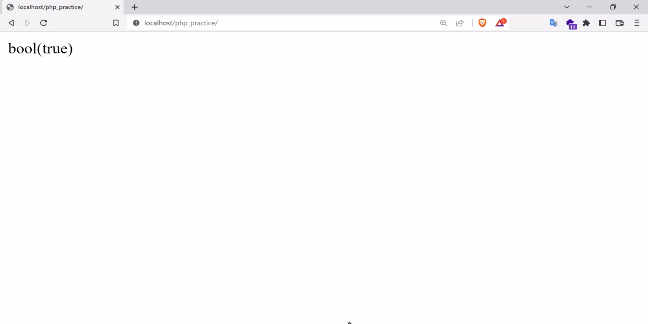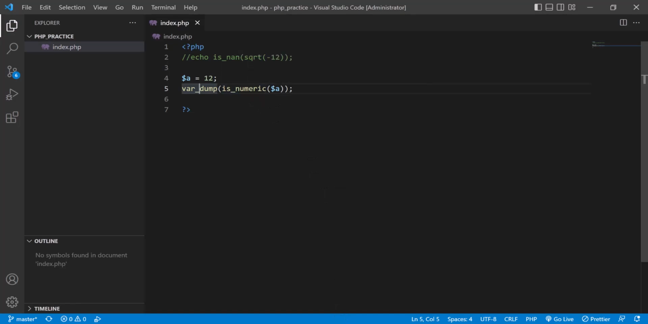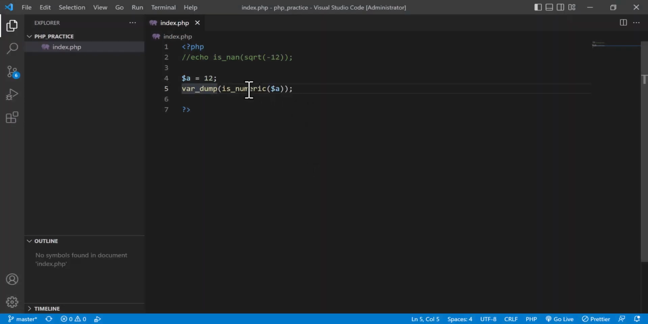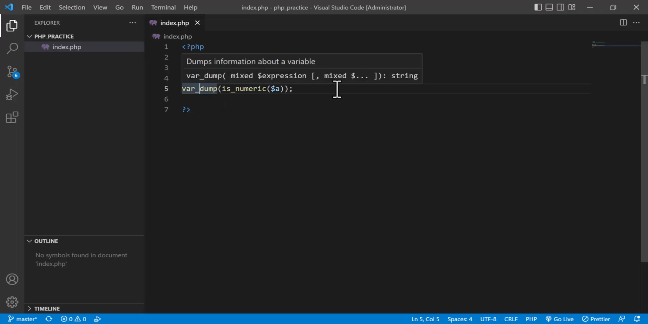So this is the data type. It is the boolean data type, and the value is true. So the data type and value both are shown here: bool true. If you use var_dump, it will show you every detail.